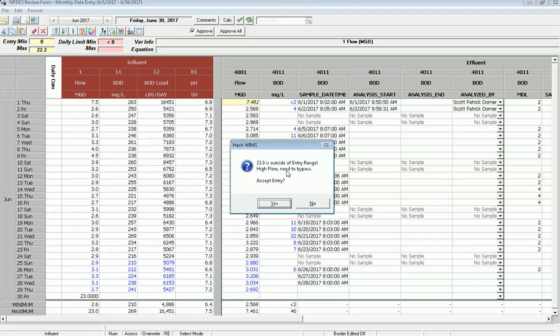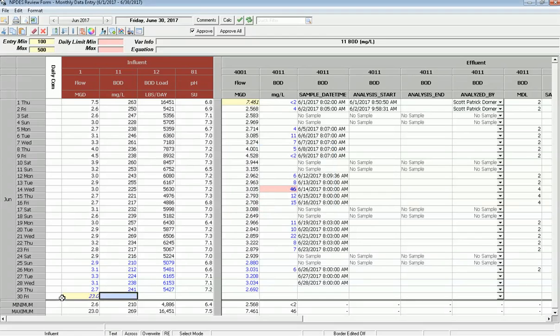But if you want to put instructions to your operators or to the people entering the data, maybe they need to resample or check it, you can put those messages in here. Works the same as always. If I click yes, it's going to accept that entry. But now it's going to make it yellow. We also highlighted the entry min and max labels as yellow, so you could link those up so you know that that means it's an entry violation.